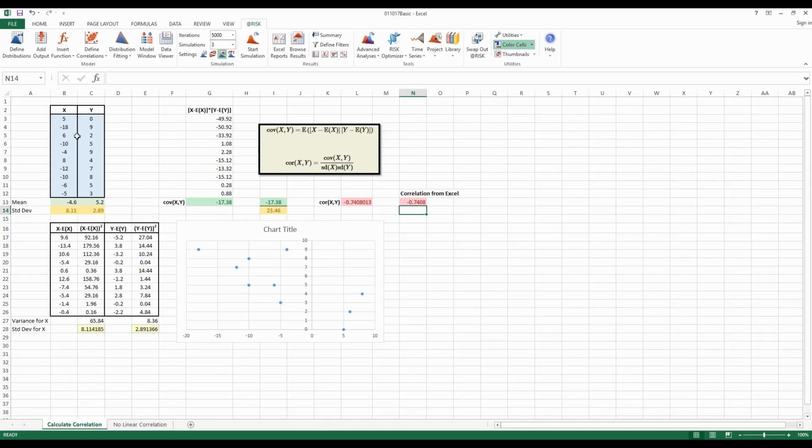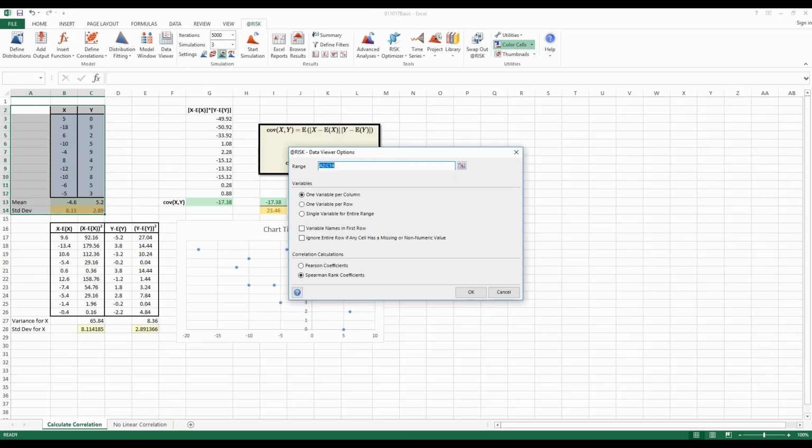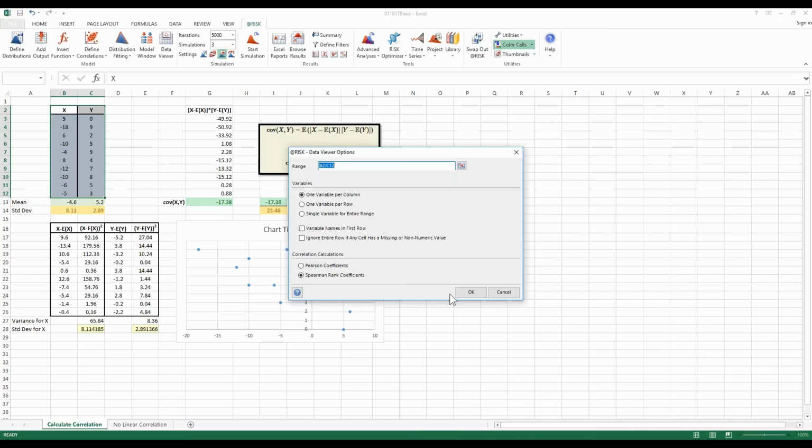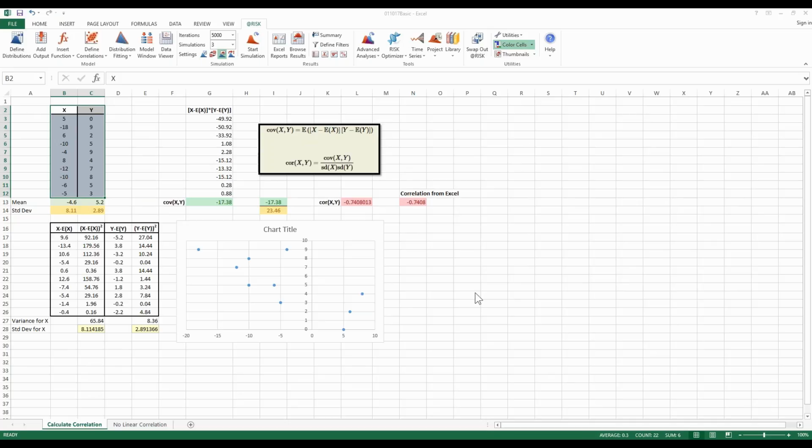When you're in @RISK, you can go to this data viewer, and if you click on data viewer and select your range of variables, range of values here, click OK, and if you notice the correlation coefficient, I'm going to change it to Pearson coefficient, just because that is what Excel uses to calculate the correlation. @RISK uses Spearman rank correlation. So let's go ahead and click OK here.